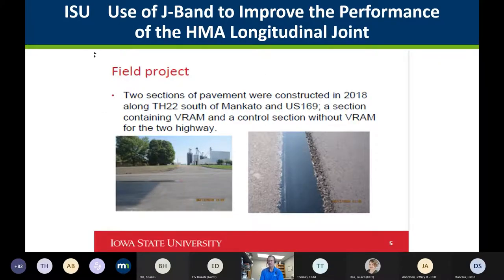So our research was done on a couple projects. We were working with District 7. They also got a little additional funding, I think, from our maintenance operations research group. And they put some VRAM down on two different sections in 2018 on Minnesota Highway 22, a little south of Mankato, and on US Highway 169. So we had VRAM sections and control sections without the VRAM. I think we even had a little longitudinal joint together with the VRAM on 169, but that was not part of our study.